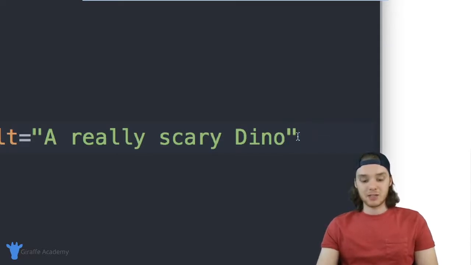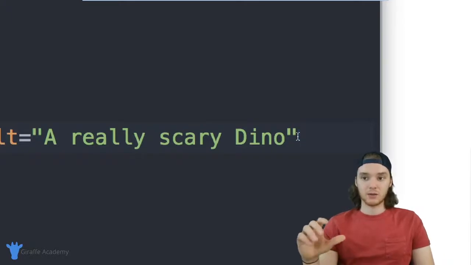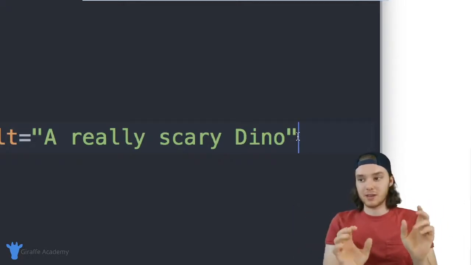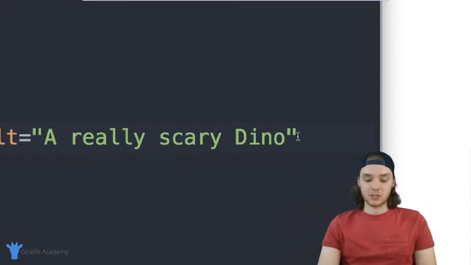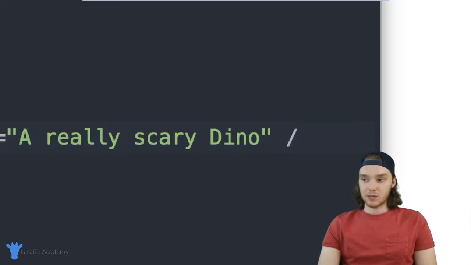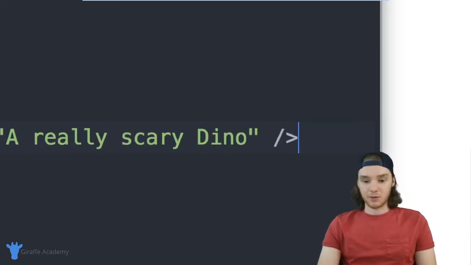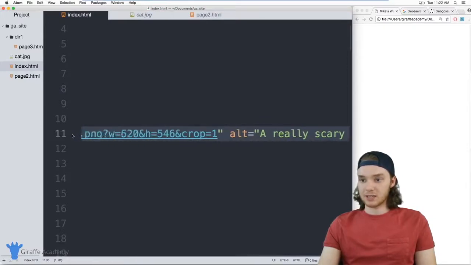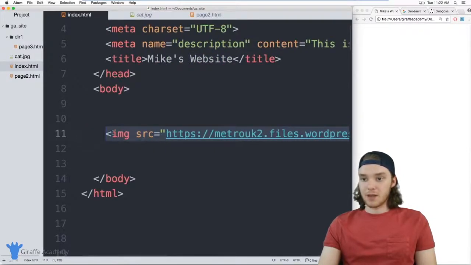And when we have an image, it's just going to be a single tag. A lot of times in HTML, we'll have two tags, a starting tag and an ending tag, and we'll put some stuff inside of there. Not the case with an image. We can just do this slash and a greater than sign, and now the tag is done. So it's just a single image tag, just like this, and obviously it's a pretty long URL.